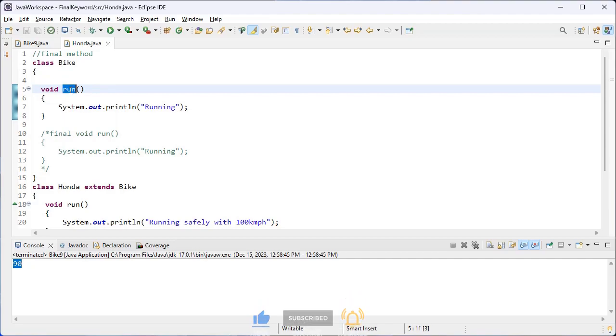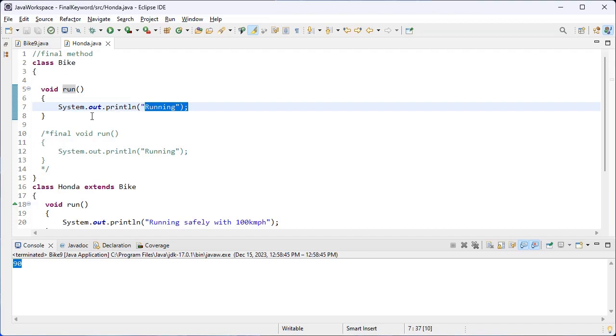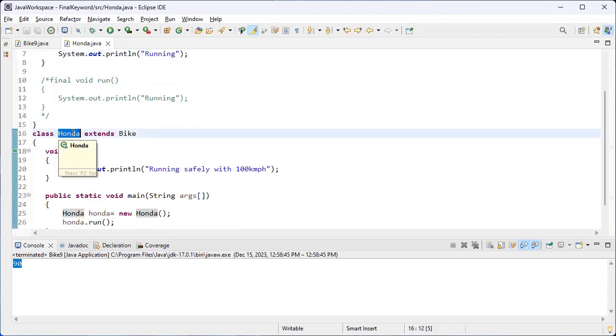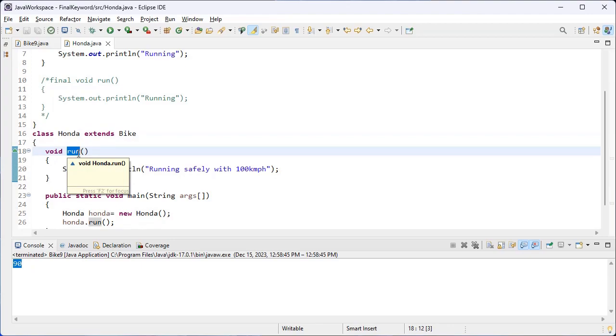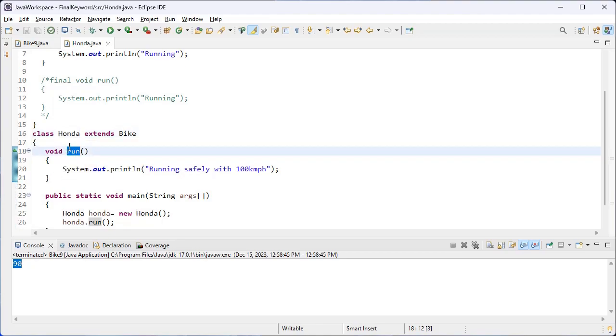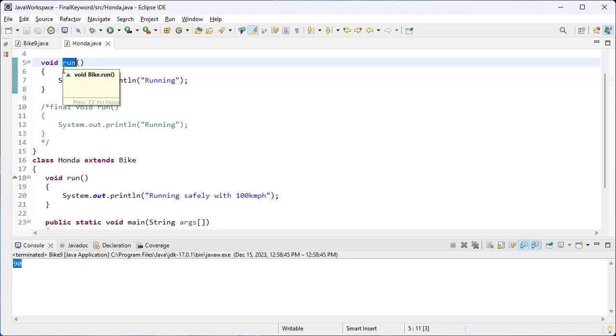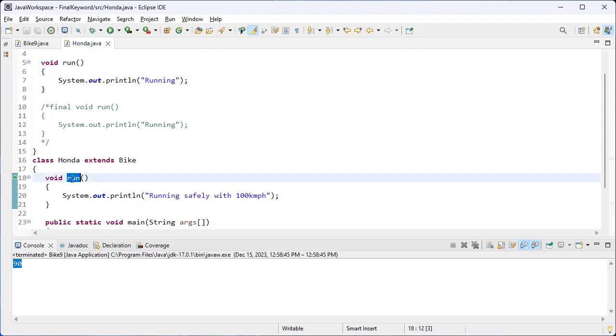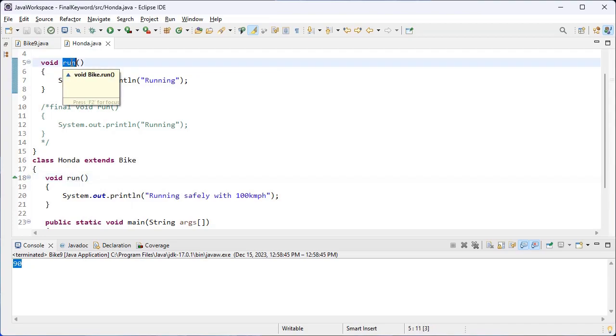Okay, so what is the role of this run method? It is used to print running on my console. Okay, and inside the Honda we have the run method. We already discussed runtime polymorphism, that is method overriding. So the child class method run overrides the parent class method. That is the method overriding concept, one of the pillars of OOPS concept.